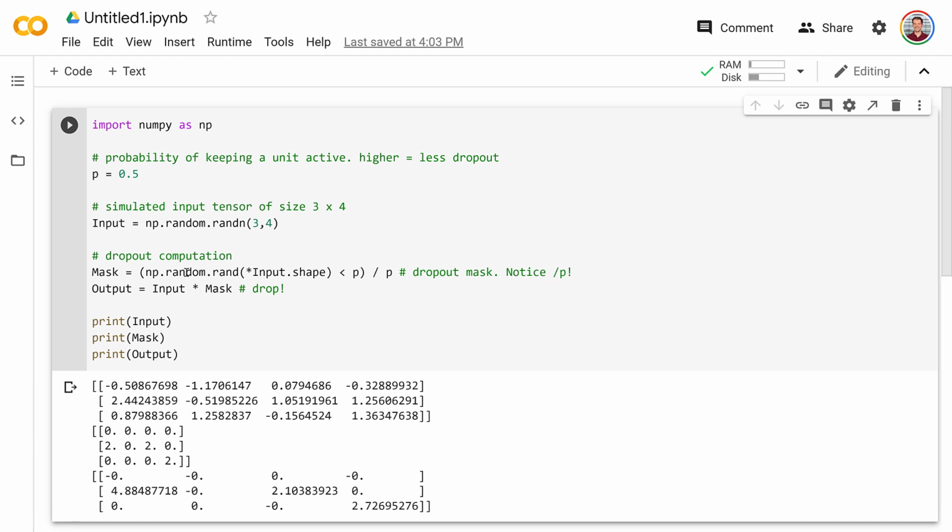So the code computes a mask that has the same shape as the input, and you just create random values, one for each scalar in this tensor, and then compare it to p. So this first thing gives you a value that is either 0 or 1, or actually maybe true or false, and then you divide by p. So finally, the dropout, this is a component-wise multiplication between the input and the mask.